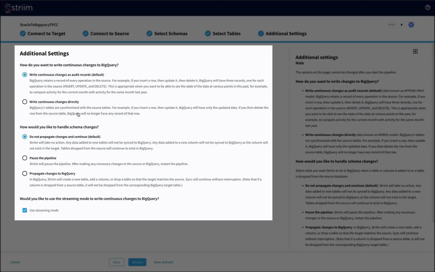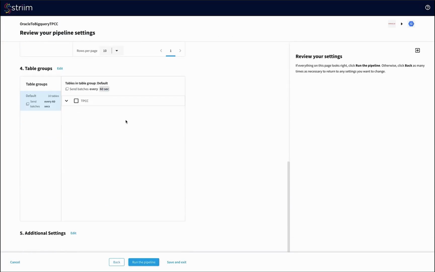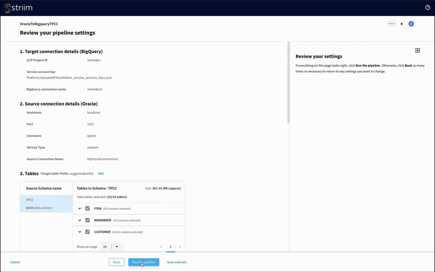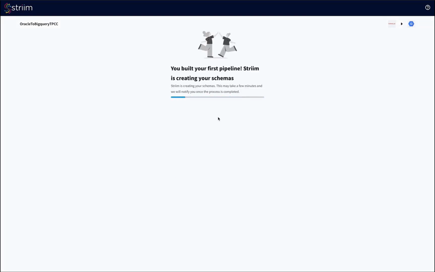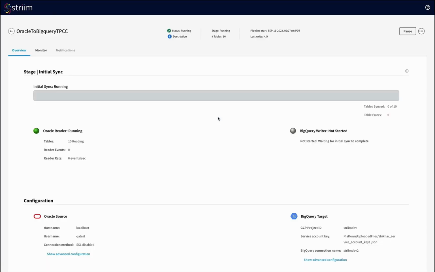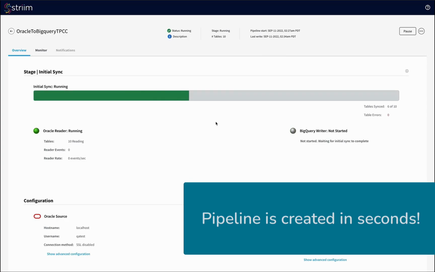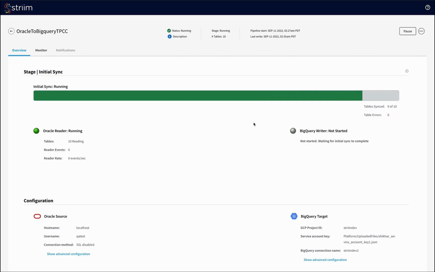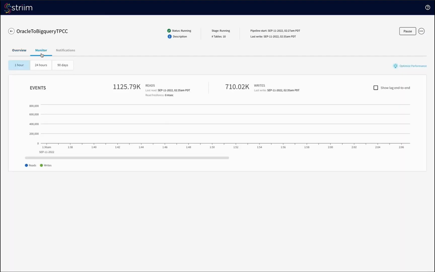Under Additional Settings, we will select the Continuous Changes as Audit Records to maintain the source operations sequence on the target. A summary is shown in case you choose to make modifications before running the pipeline. In this demo, we reviewed it and started the first pipeline. As you can see, within a few seconds, the pipeline was created and started to move the initial load automatically.